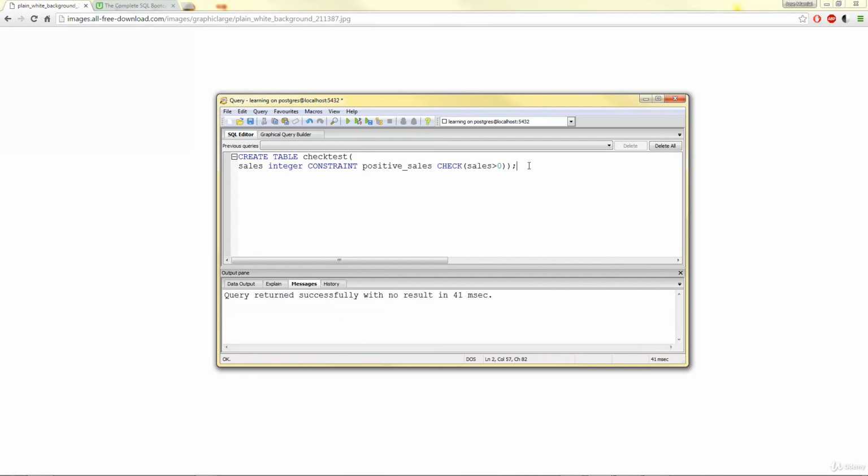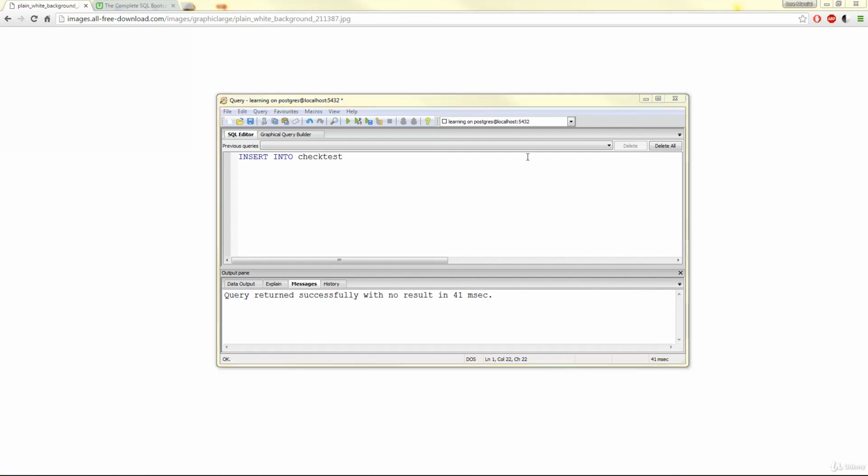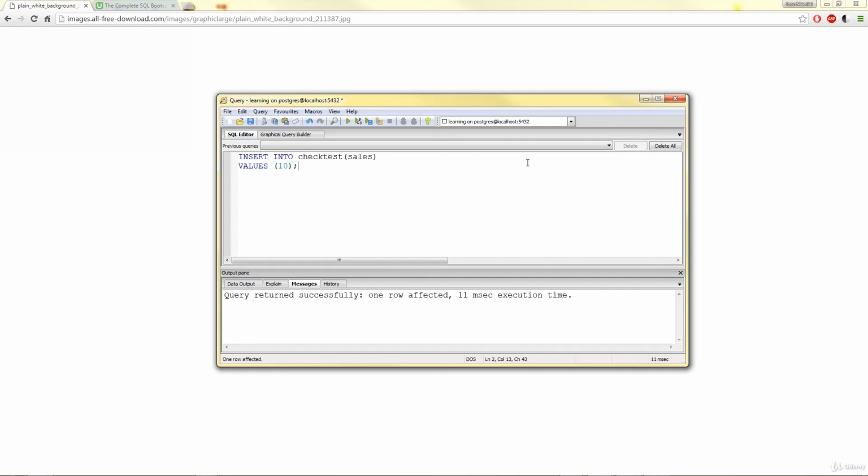If I go ahead and run that, then we're going to insert some values into that check test table. So I'm going to say insert into check test, and then insert into the sales column, and then just the values. Let's try to insert a value that is correct and make sure that works. So it looks like one row is affected. That looks correct. And let's then try to put in a negative sales value.